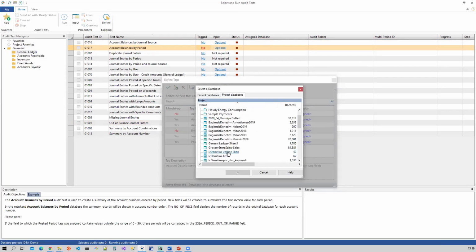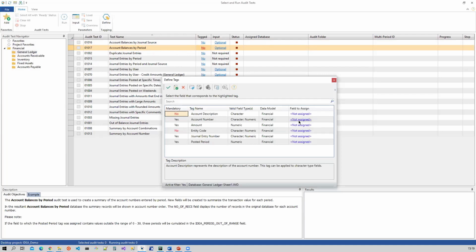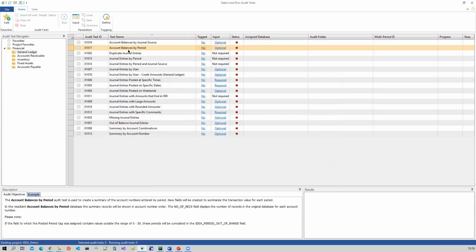Like here, I said general ledger. Where is general ledger? Here. Yes, by period. Some of the fields are mandatory, the red ones are mandatory. You don't need to set everything, but you have to define, let's say, account number. So you set account number. After setting each of these, you click this checkbox and then run the test.